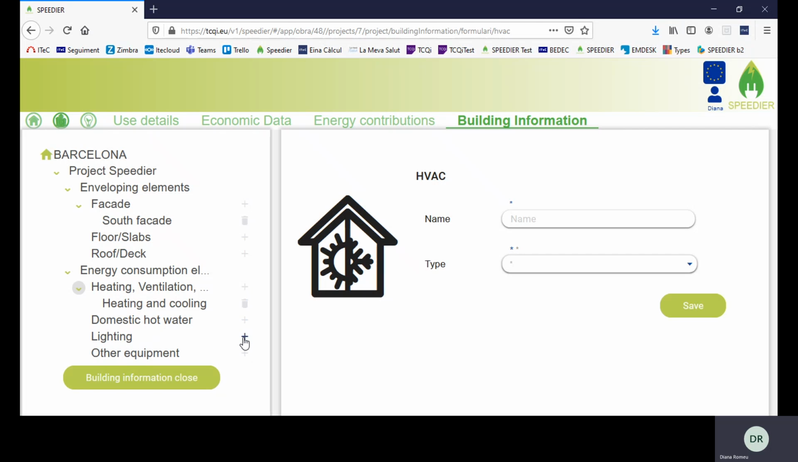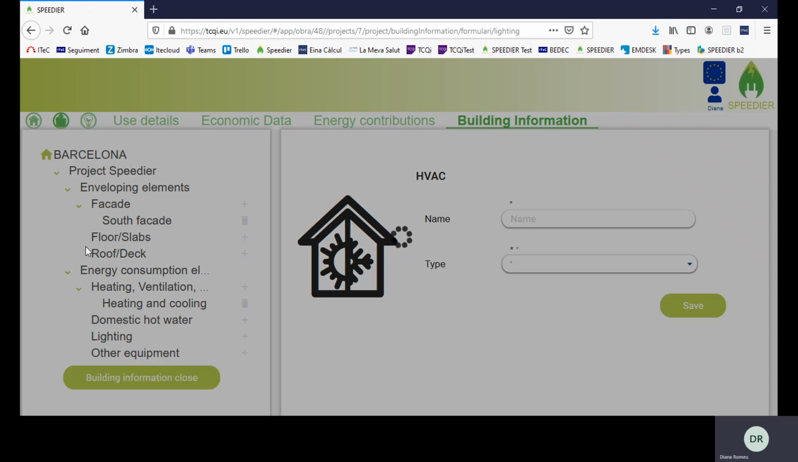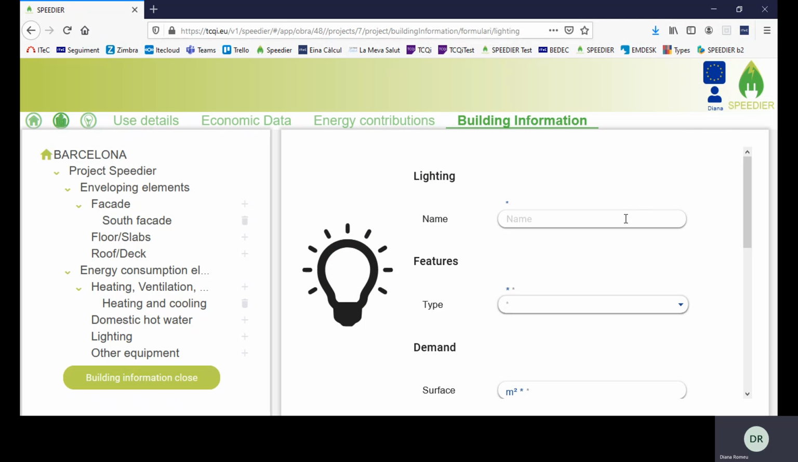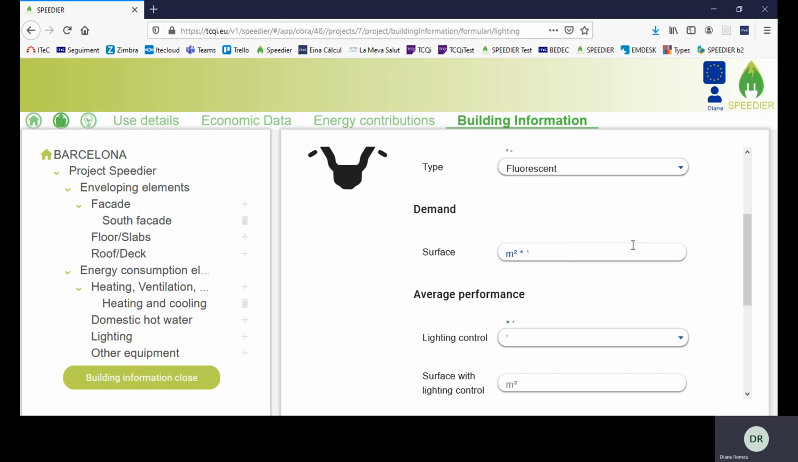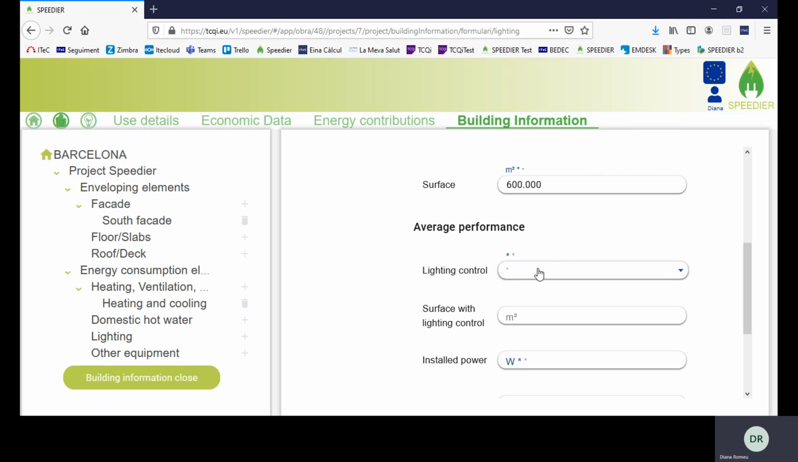We're going with lighting. That's a different formulary from the heating and cooling. You have to name it. The type: fluorescent, for example, or incandescent or LED. Those are the 3 options we have in this tool. The surface demand, 600. If we have or haven't lighting control, we haven't, so no.